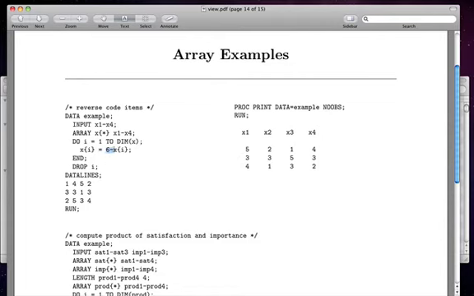Well, if you just take 6 minus a value, it's reverse coded. So 6 minus 1 is 5, therefore 1 gets mapped to 5. 6 minus 2 is 4, so 2 gets mapped to 4. What happens to 5? Well, 6 minus 5 is 1, so 5 gets mapped to 1. So how would I reverse code these?